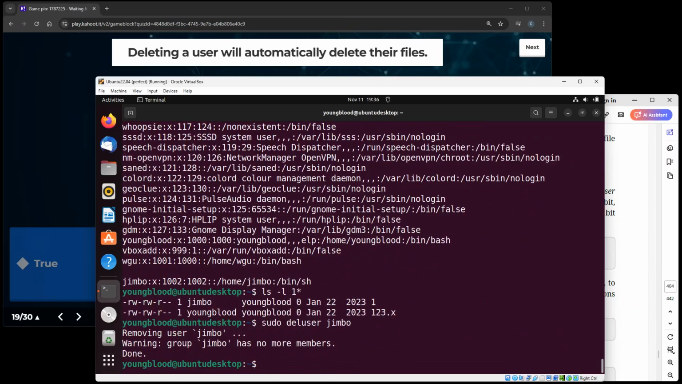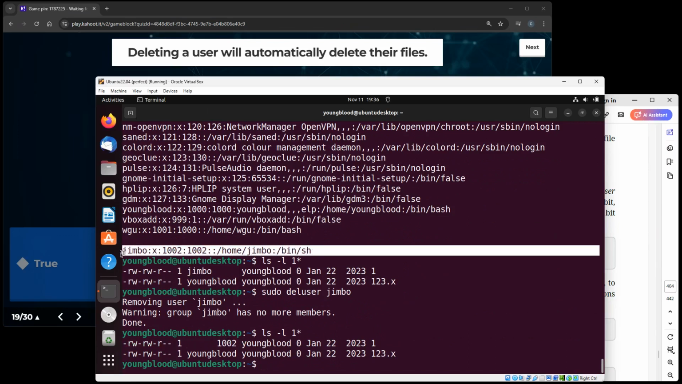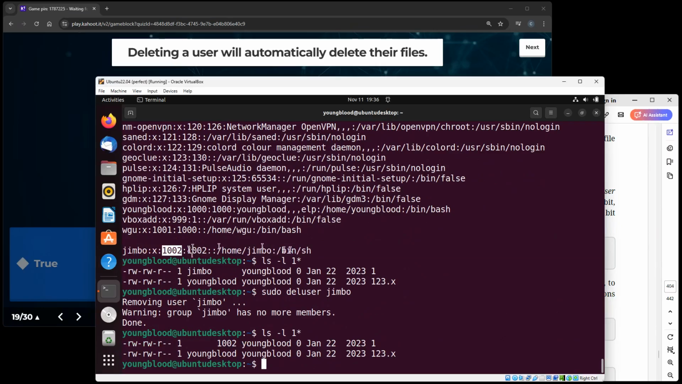So what happens if I sudo deluser Jimbo? Jimbo's now gone. I do an ls -l again. I look at it. I can see that the file is still there. I can see that my permissions are the same that they were before. The only thing that's different is that it no longer shows Jimbo. It now shows 1002. What is 1002? Look at our etc passwd file. That is the user ID for what is now the former user named Jimbo.